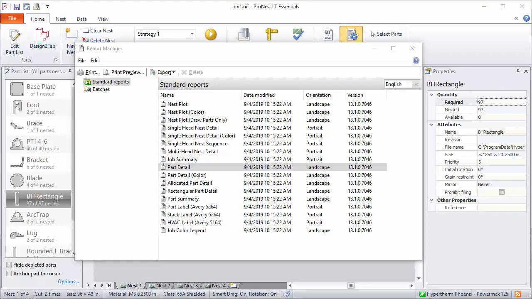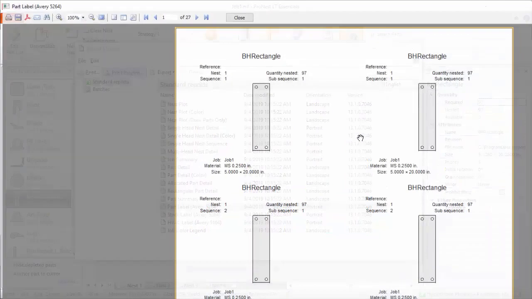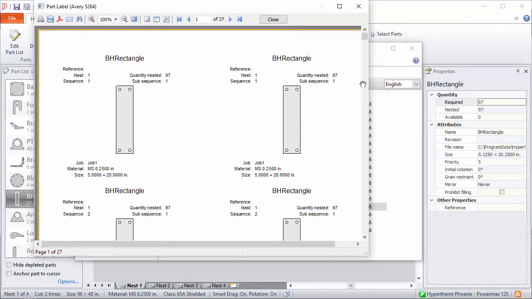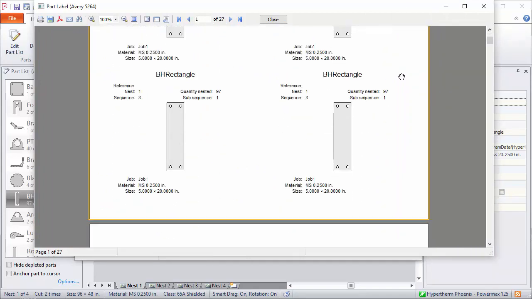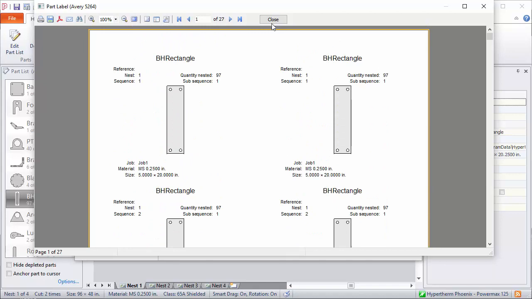Now let's take a quick look at a label report. So I'll pick this part label, Avery 5264. Avery is just the brand name, and the number 5264 or 5164 is just the type of template for the sheet of labels. So you can easily buy these sheets online or at your local office supply store. But basically when you look at this, there's an image of the part and then part information here on each of these labels. So these would be printed out on special label paper.